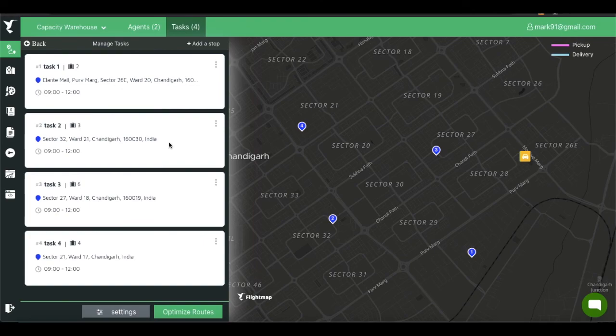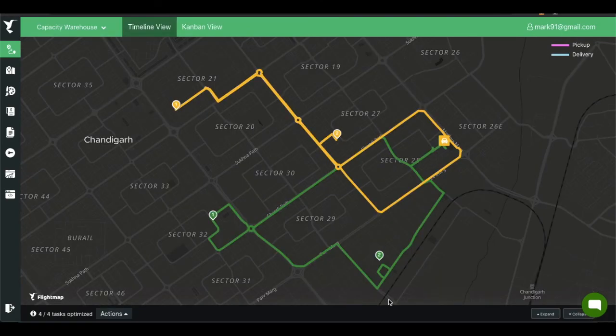Now let's optimize the solution. As you can see, all the tasks are optimized and the vehicles obeyed their vehicle capacity while going for the delivery.